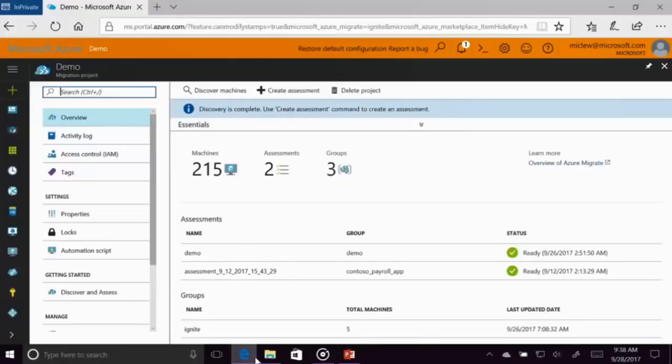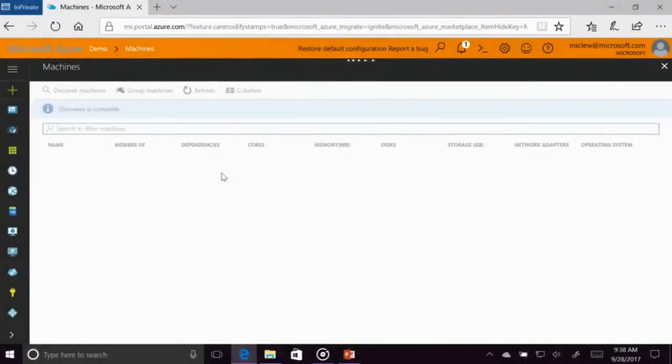So in this case, basically, you've discovered a bunch of virtual machines, and we can go look at all those virtual machines and what they are. Maybe.